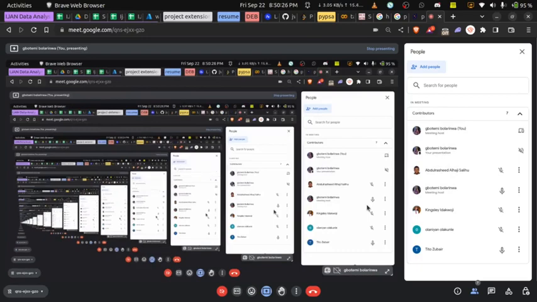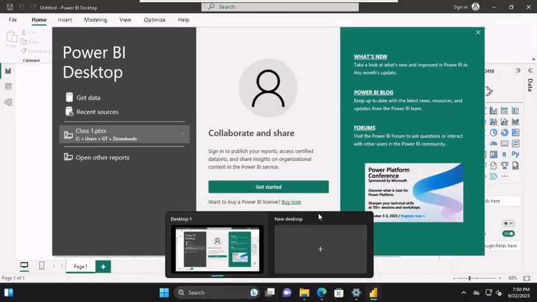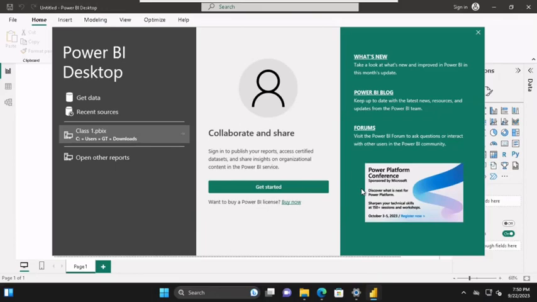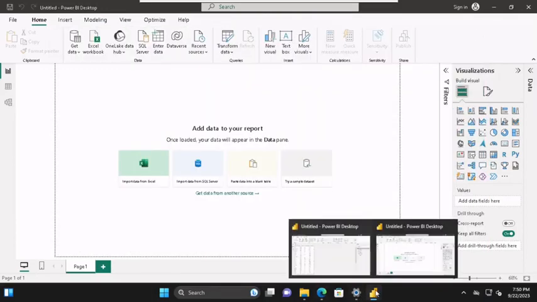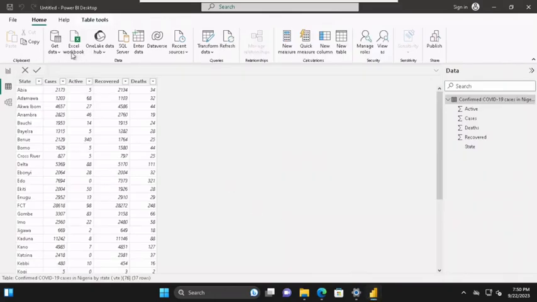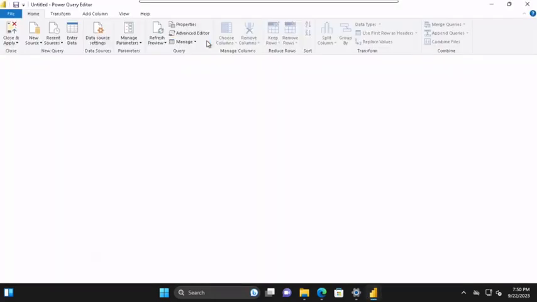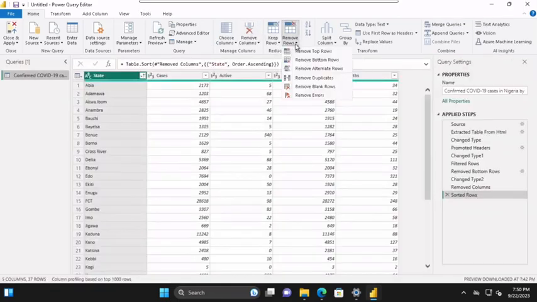Yes, okay. You have showed us how to drop rows from the top, from the bottom. So what about alternate rows to drop, in the middle, maybe even more than one? Yes. So if you have alternate, I thought we saw it. Okay, so you can see here, remove top, remove bottom, remove alternate rows. So you can use this.